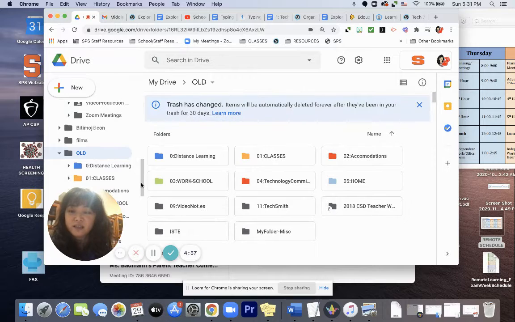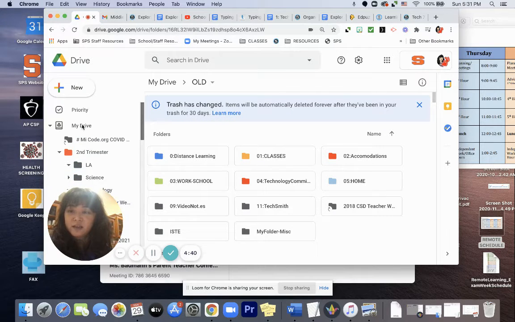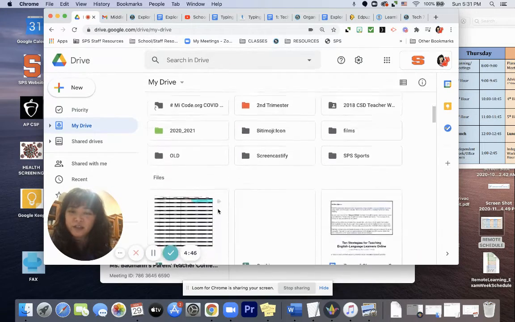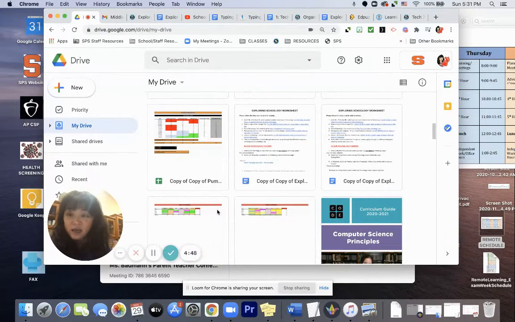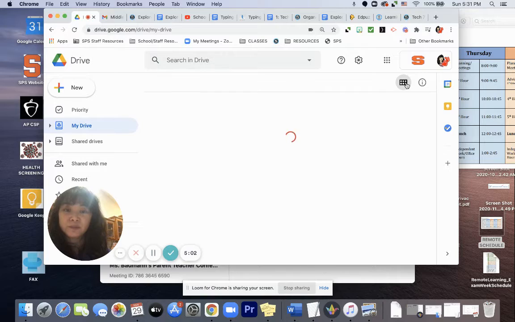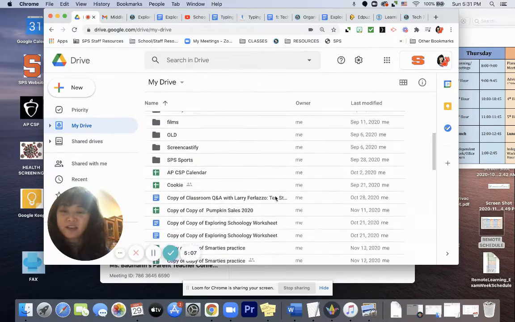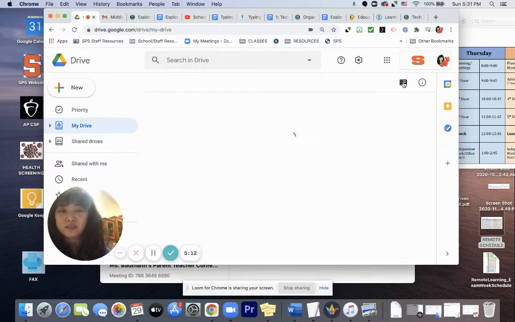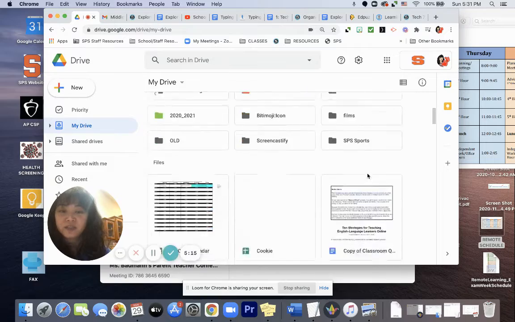If I don't like this view, let me go back up here. If I don't like that view of the folders and pictures or icons, thumbnails of my assignments, I can go up here and it's going to be right on the right hand side, under the little icon here. I can click the way I view my folder. So I can either do list view, which is this view, which I like better because I can see and I can move things around. Or what many of you use is the grid view, which has the pictures and everything.